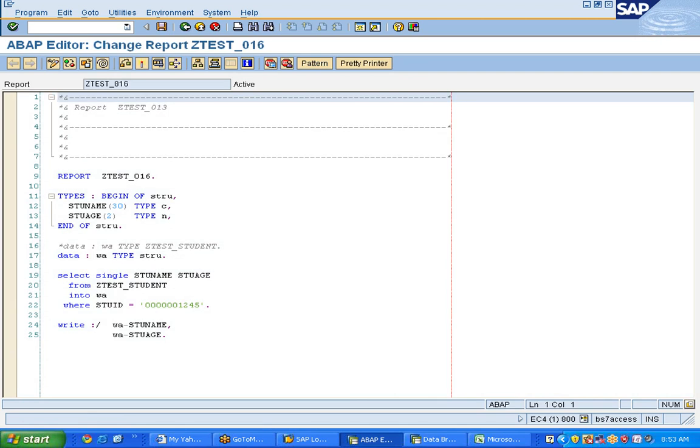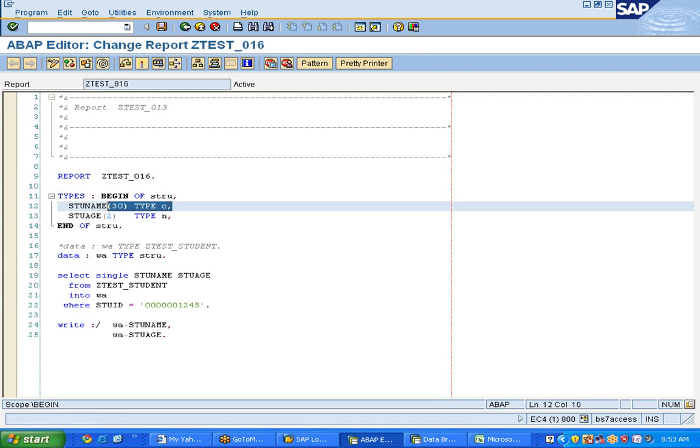Now the next step. Here, what is it doing? I'm saying student name of 30 type C. What does it mean? The student name field of length 30 type C means it's allocating 30 spaces of student name for the field student name.